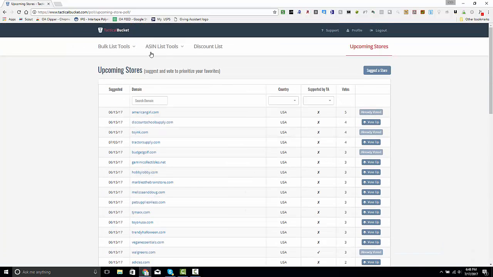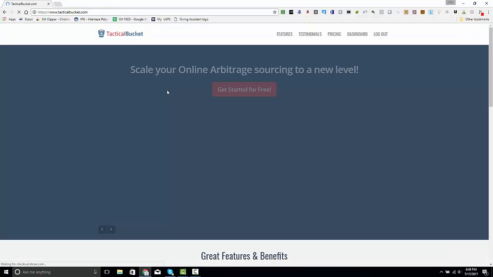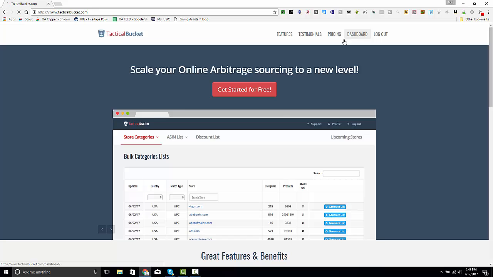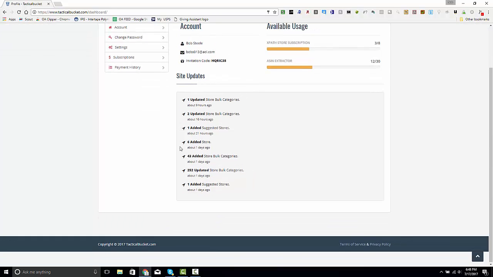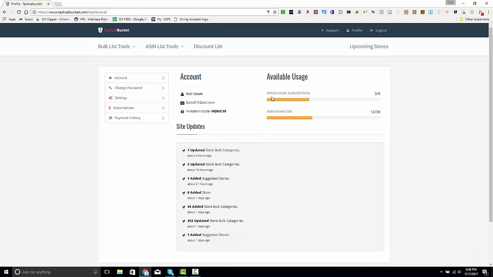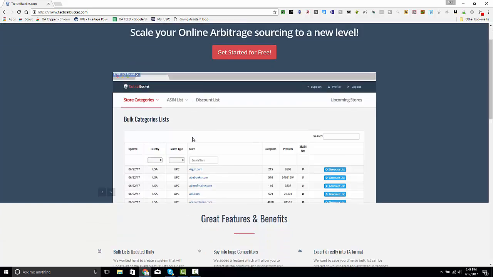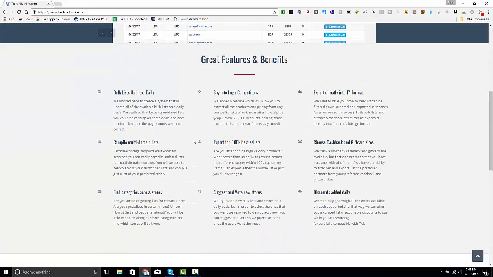The other thing it lets you do is you can go to the main screen, go to your dashboard, and it has an invitation code. So if you want to promote this, you can take your invitation code and send it to your friends. And if they subscribe, you get free credits. I'm not sure exactly how that's going to be set up. That's really not my thing, but basically you're going to be able to invite your friends and everyone's going to be able to get something.